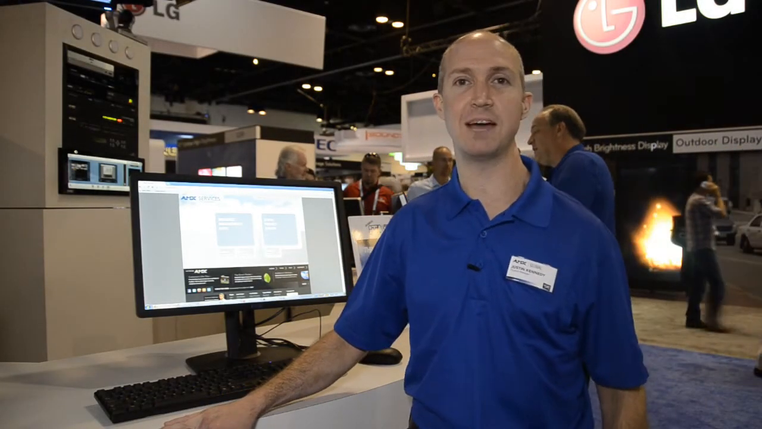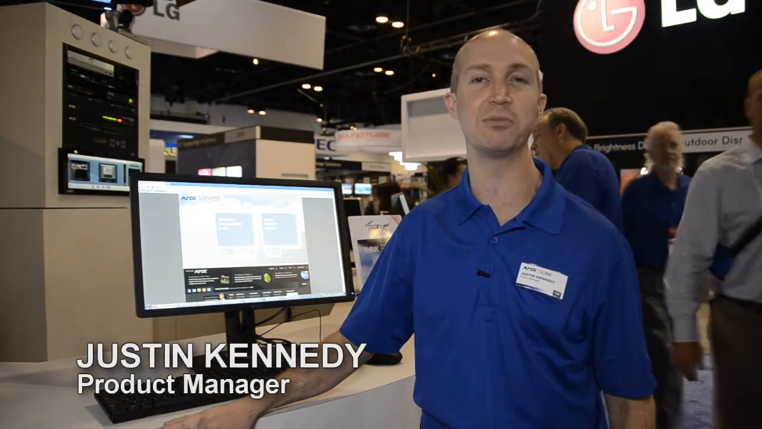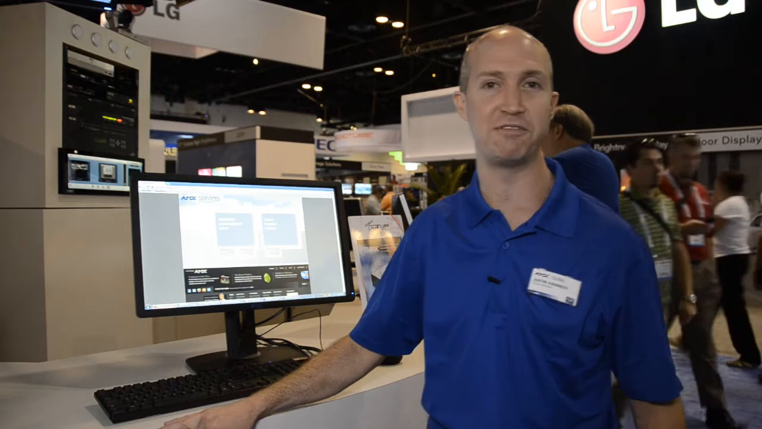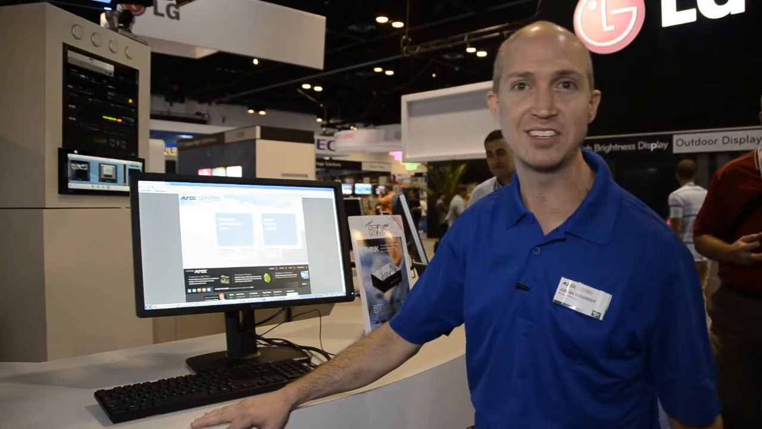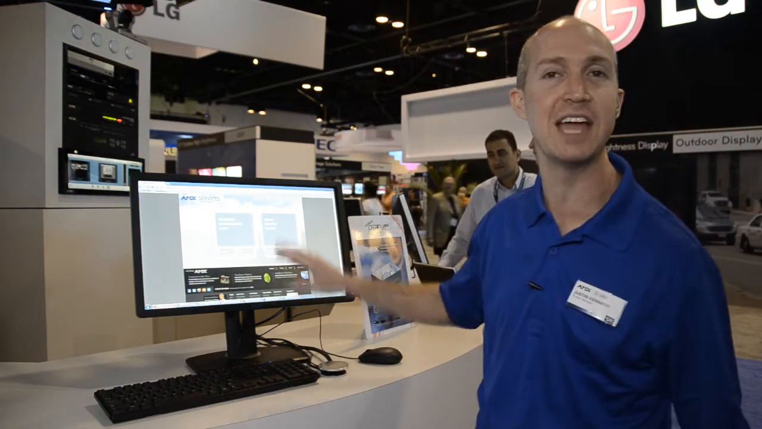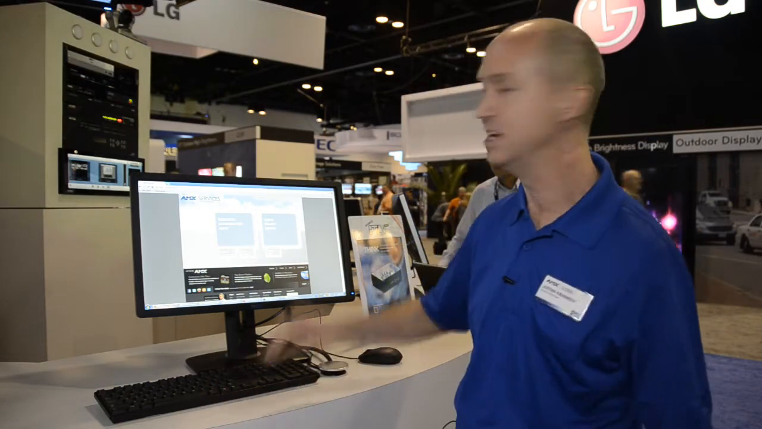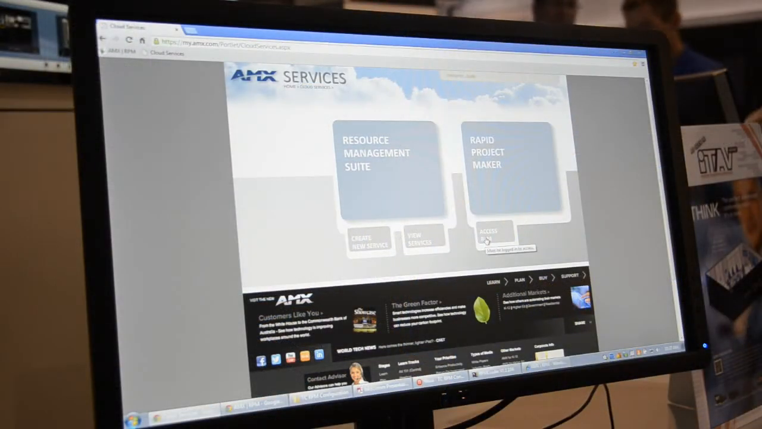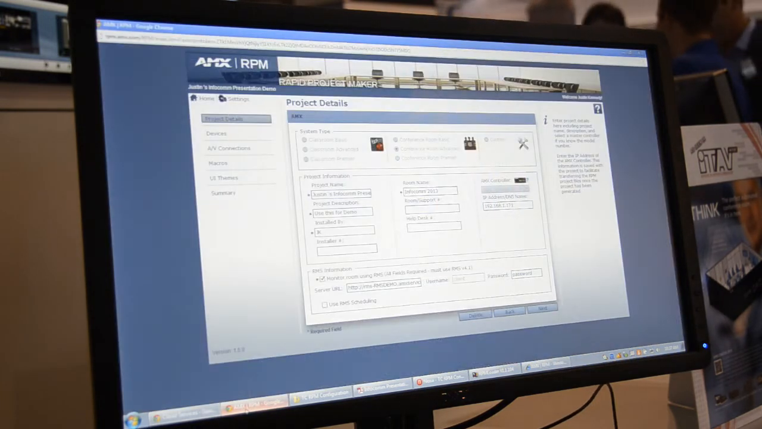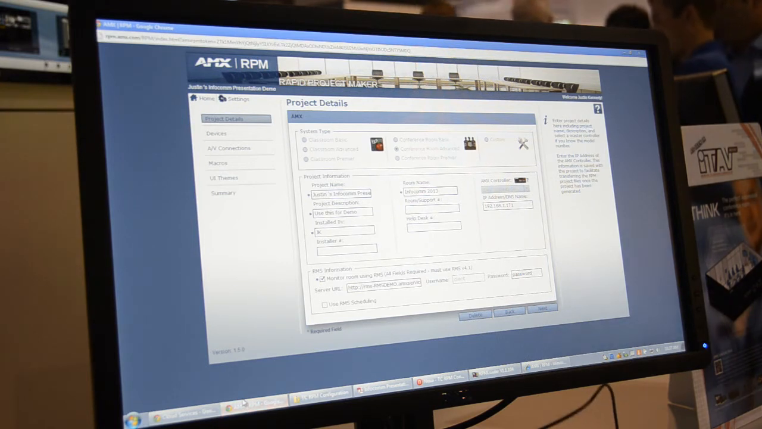I'm Justin Kennedy, I'm product manager here at AMX, and I'm going to show you some new features on our recently released RPM version 1.5. One of the first things I'm really excited about is unified login through the AMX services portal. This is brand new. Use your AMX login and password to get into the RPM software and launch the application, and away you go. Within the software 1.5, we've got some new features that I want to mention.